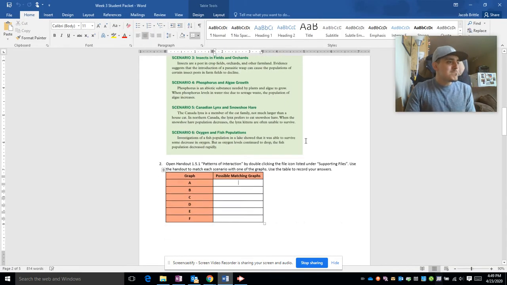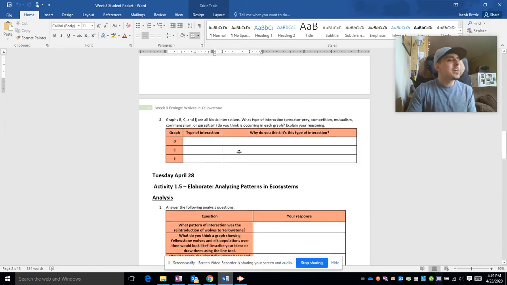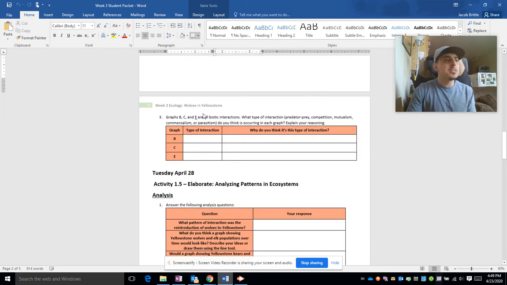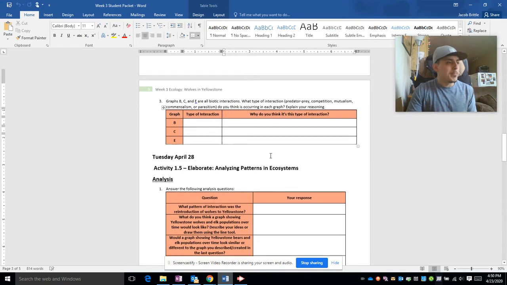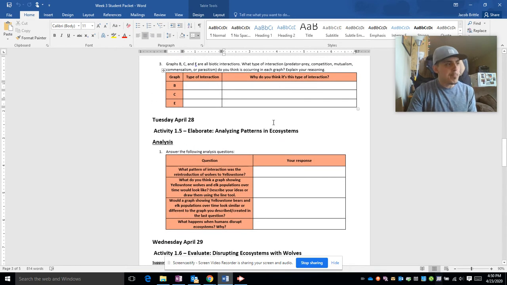So you'll match those graphs, and then you'll look back at graphs B, C, and E, and you'll actually notice that they're all types of interactions. So you're going to think back to last week's activity, and you're going to say what type of interaction each one of those are, and then you're going to explain why. And then you're done for Monday.